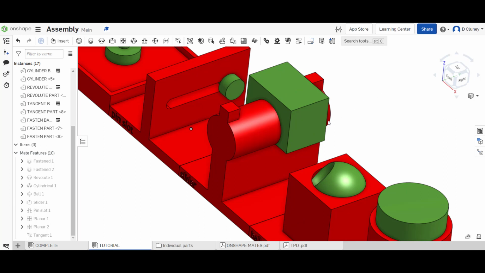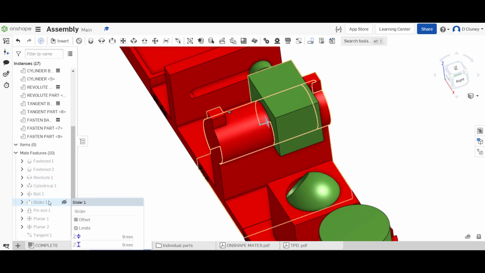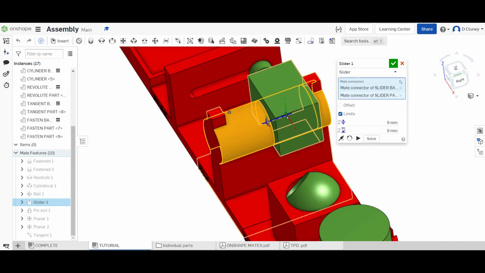Let's confirm that. Let's have a look what that's doing then. Aha, okay, I know what. I need to put a minus value in. So I'm going to click edit.